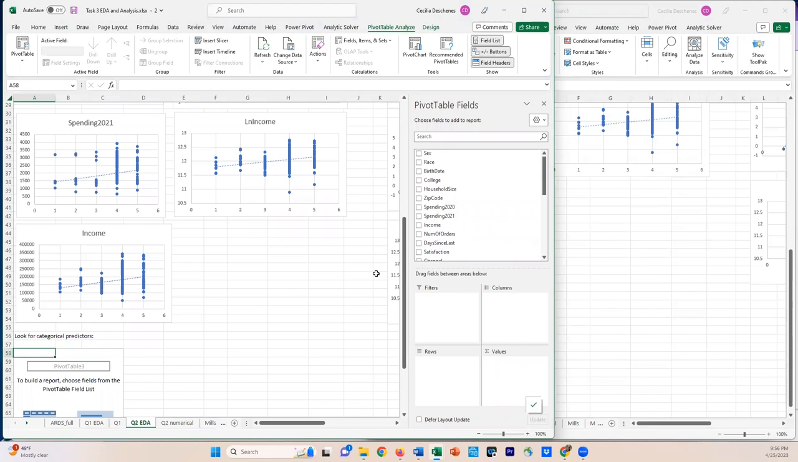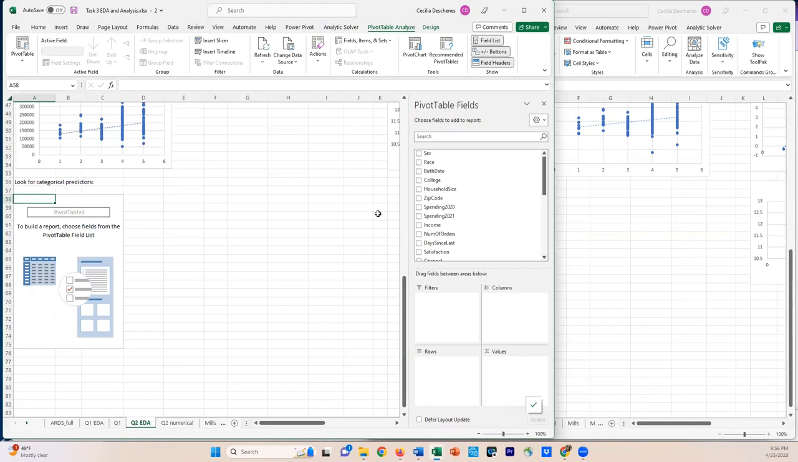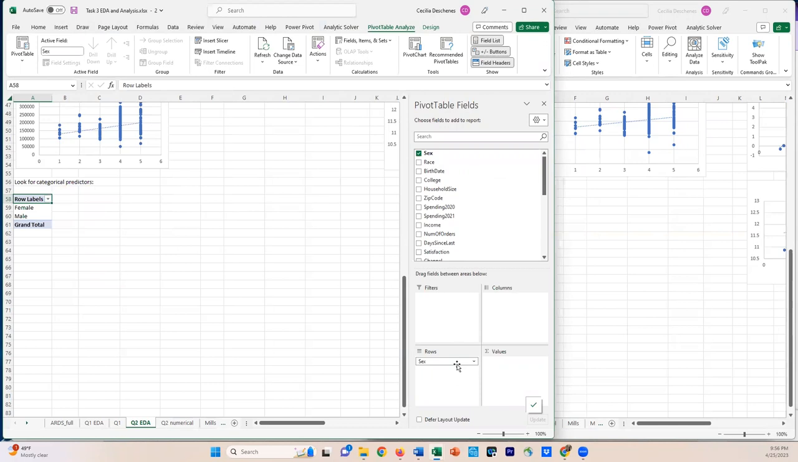Okay. So now I have my pivot table here to look at. And basically, I'm going to start at the top of the list and go through, one at a time, each one of my categorical variables. So I'm going to start with sex and put it in the rows. And this is the very specific setup that I wanted to show you. I'm going to take whatever my response variable is. So for you, it might be spending 2021. It might be number of orders. It might be days since last. Whatever your response variable is, you're going to put it in the values.